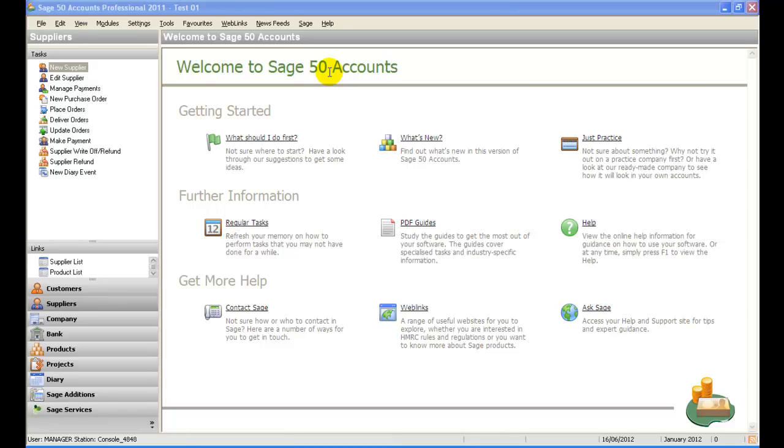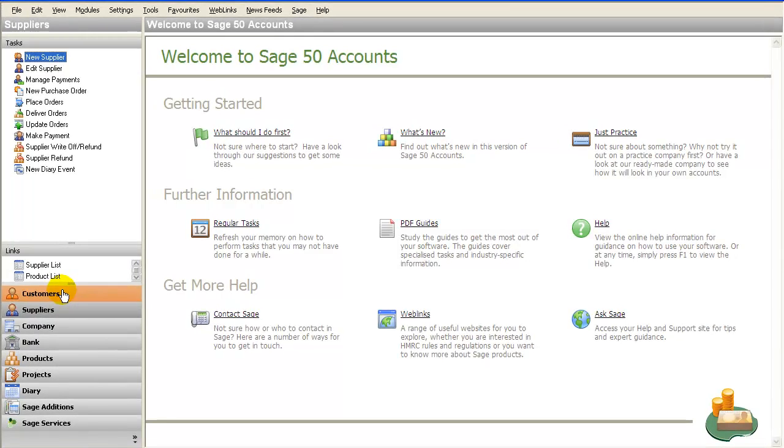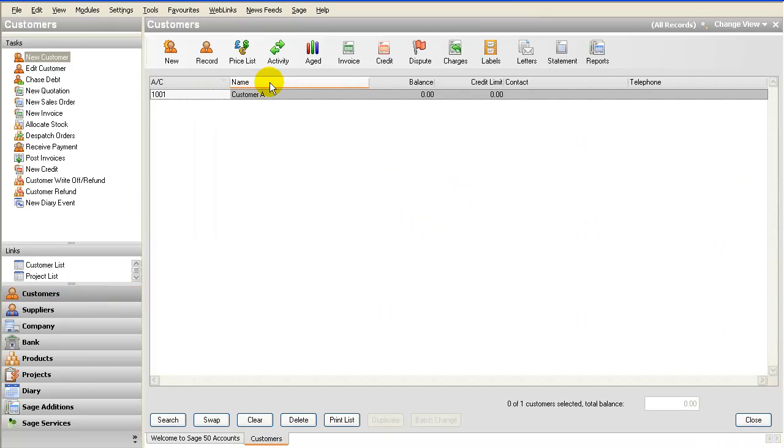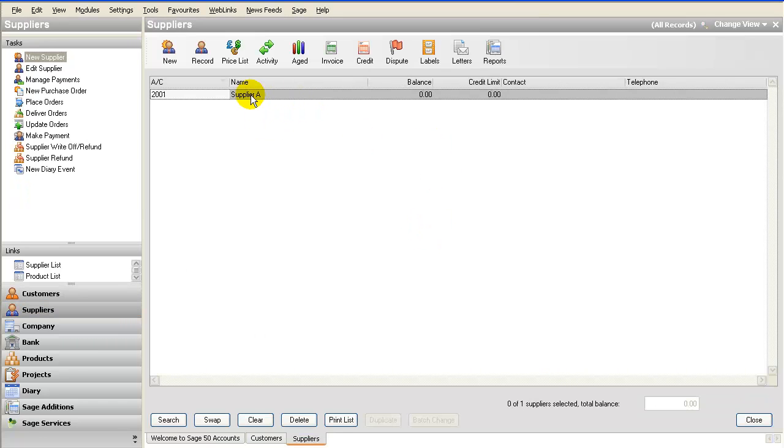We have some dummy data entered on Sage 50 Accounts Professional 2011, and these are the modules here. We will start with the customers module. There's one customer here. In the suppliers module, there is one supplier here.